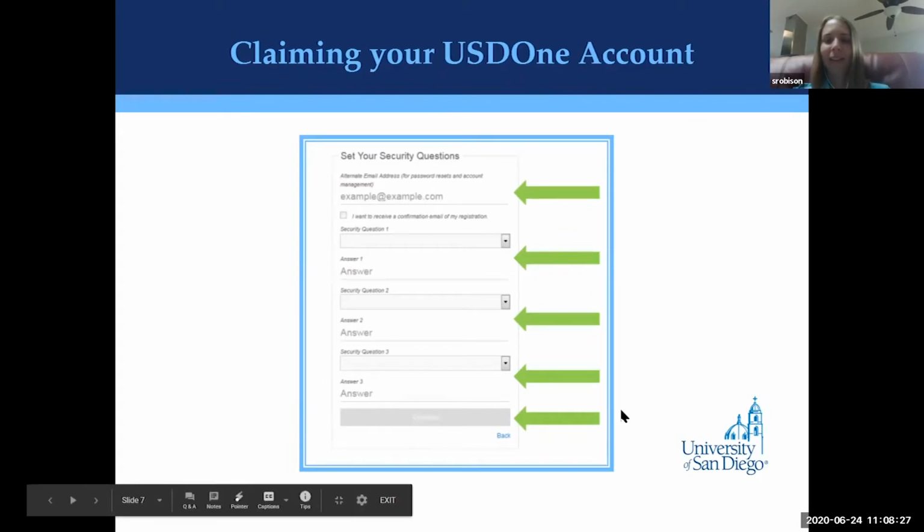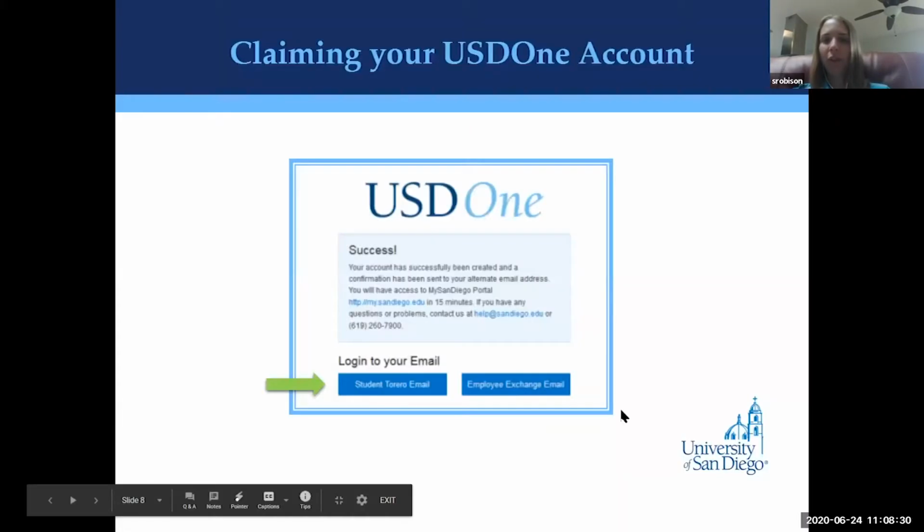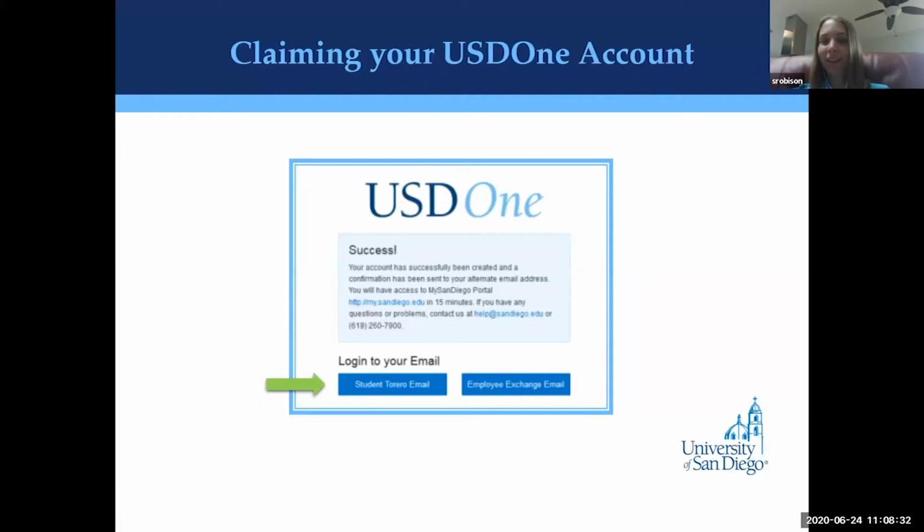Okay, so once you've set your security questions, you are all done. If you're still working on them right now, that's perfectly fine, but you should reach this final screen, which is success. Your account has now been created. One thing to point out is it will take 15 minutes for your account to become active and for you to be able to sign back into the portal.